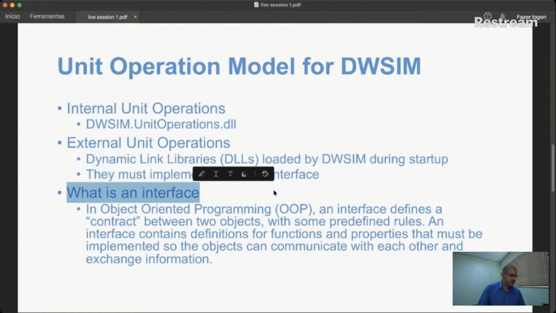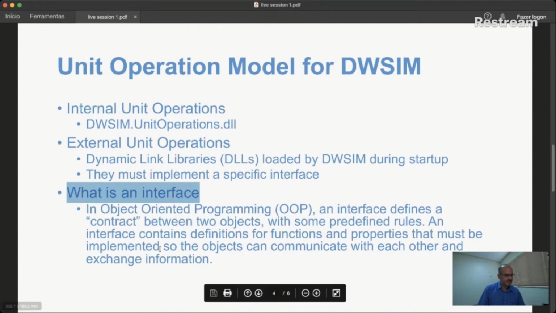So for those who are not familiar with object-oriented programming, an interface defines a contract between two objects with some predefined rules. So an interface contains definitions for functions and properties that must be implemented so the objects can communicate with each other and exchange information.